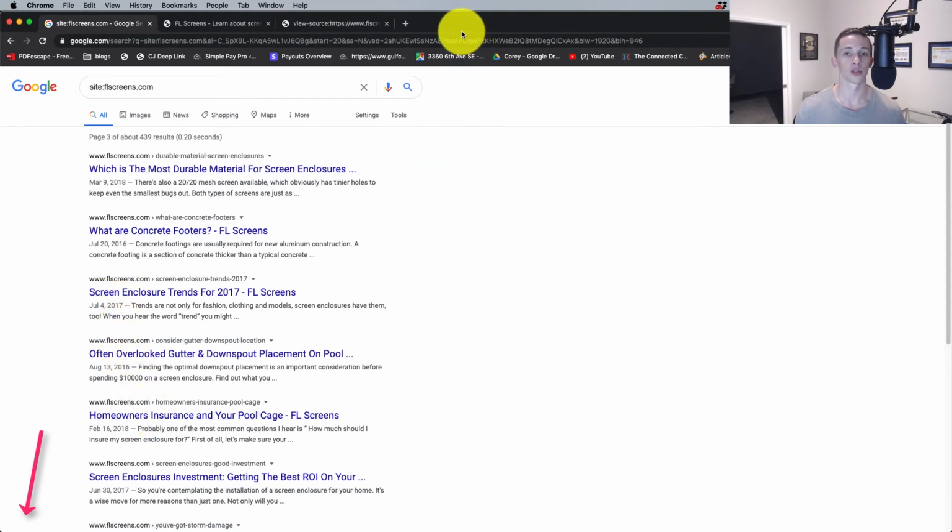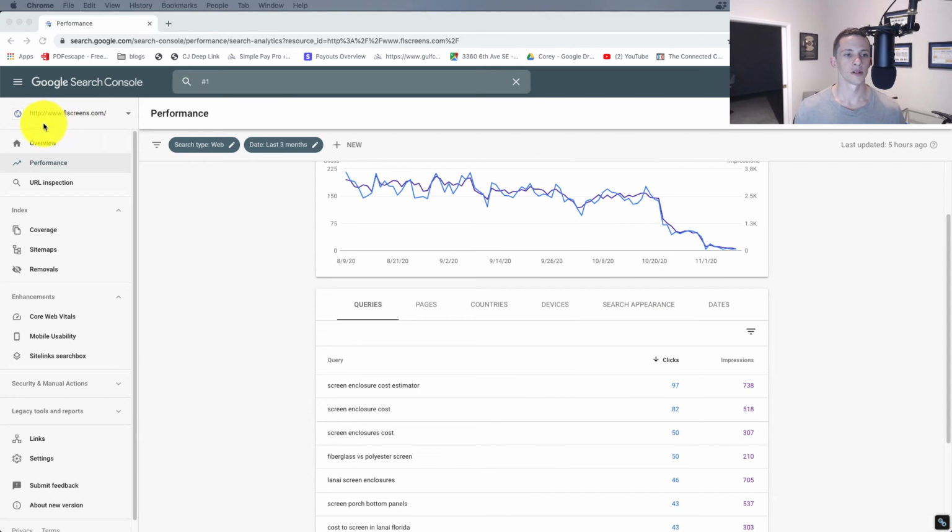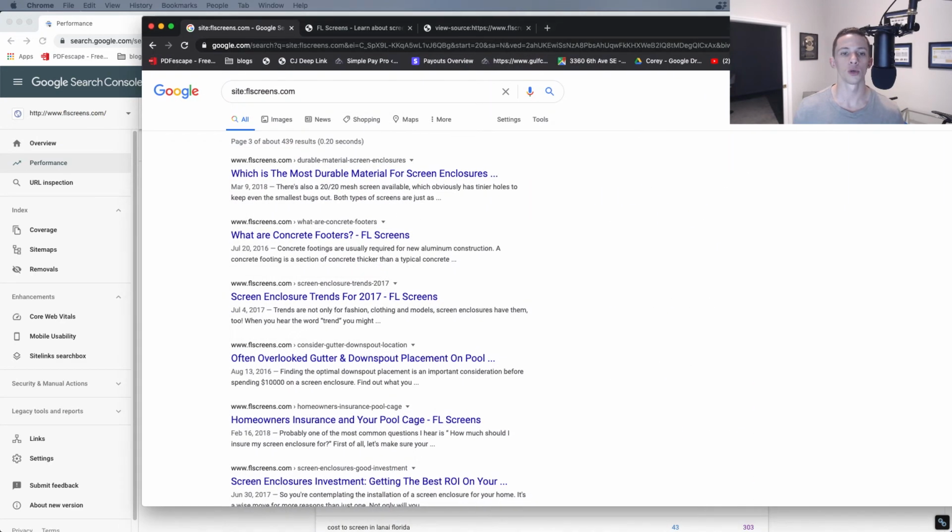Now, if we go back to our Search Console, we'll see right here that it's just HTTP. There's no S. That's not a secure URL. So the base URL that we have set in Search Console is not the secure variant of it, whereas what Google is indexing is the secure variant. It's got that HTTPS in there.